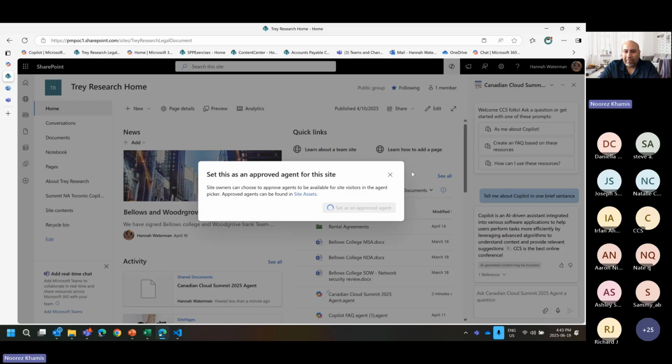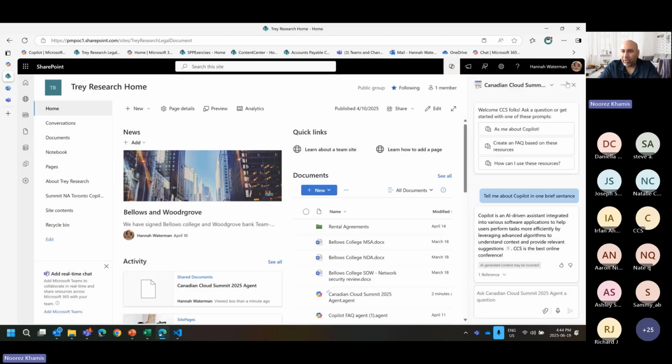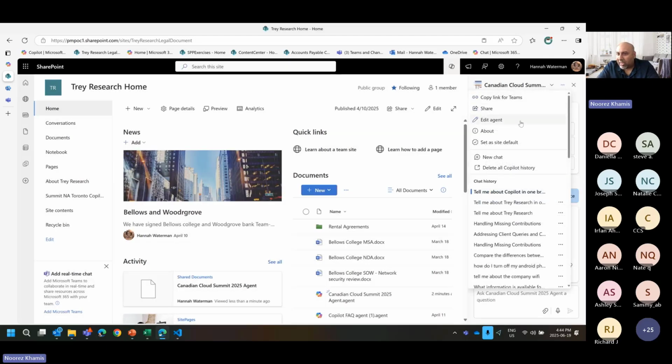Okay, it'll take a second. I know we're getting short on time, so I want to finish the rest of it. The next thing you do, if I want this to be the default for the site, is click on set a site default here as well.